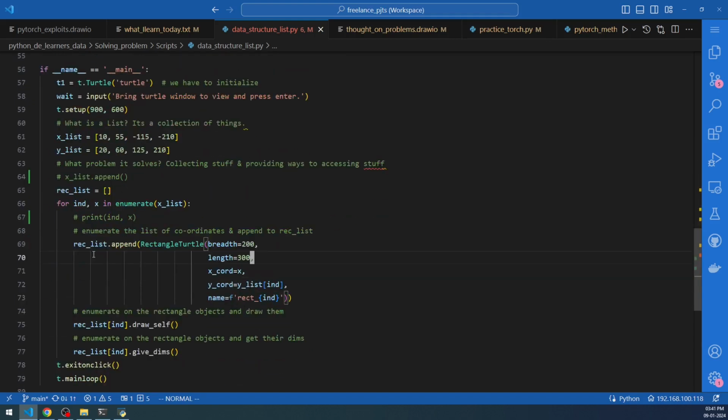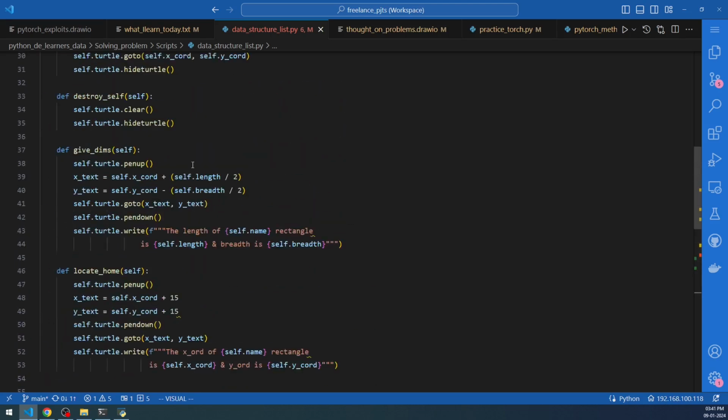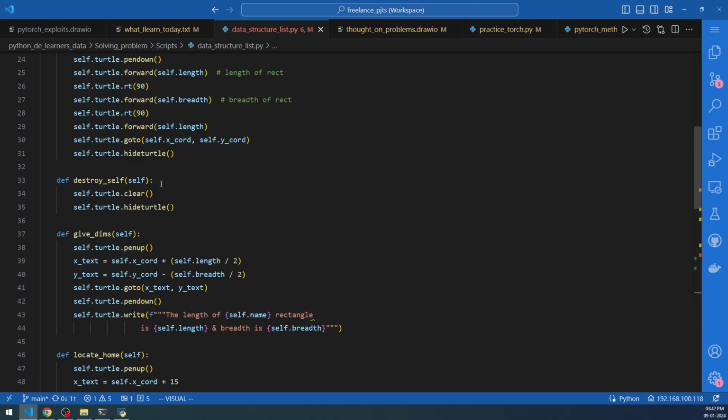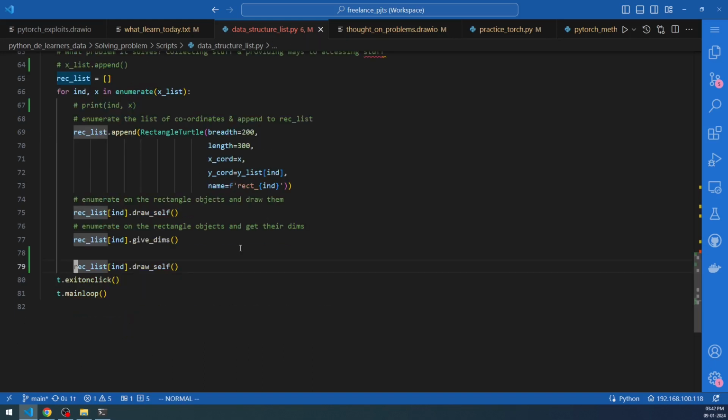So if you scroll down here, before I draw the self, we have to destroy it. So we have to add that point into drawing self also. So I have to call destroy self before I draw self. So here what will happen? If I draw it twice, the drawing will happen twice.